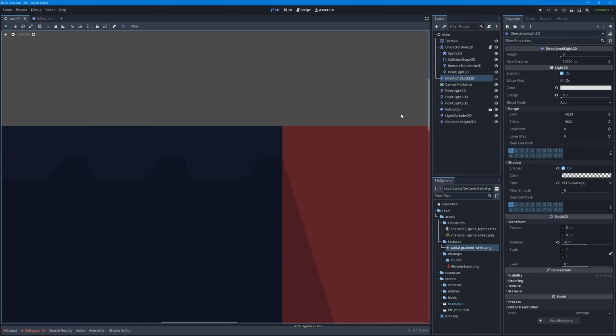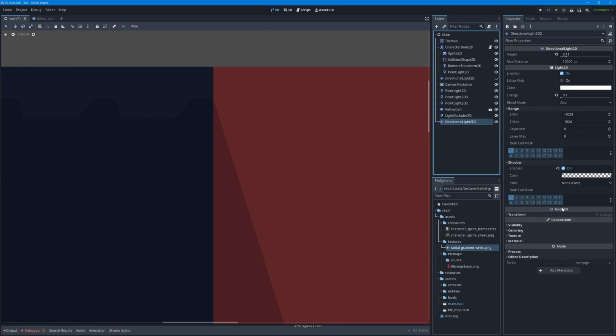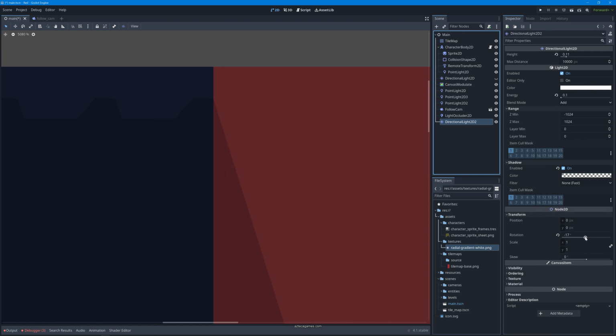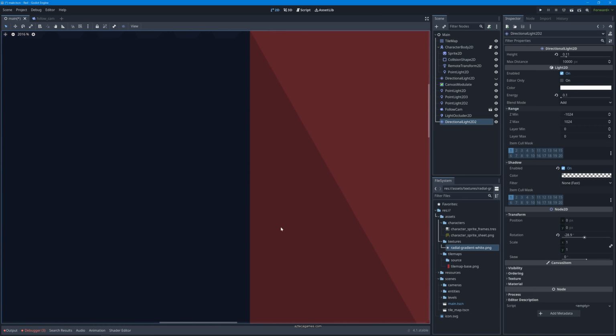Oh, for some reason it's not updating here. Interesting. Oh, I have the wrong directional light selected. So there's another one here. And let's go ahead and go into the transform and select the rotation. And you'll see here, oh, see, if I go horizontal, it goes through each polygon row. But if I come down from the top in any direction, the tiles underneath will get blocked.